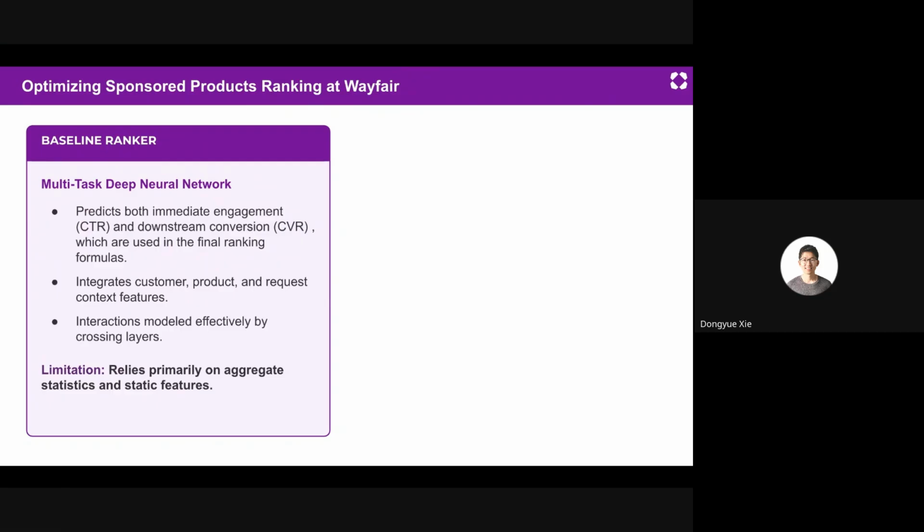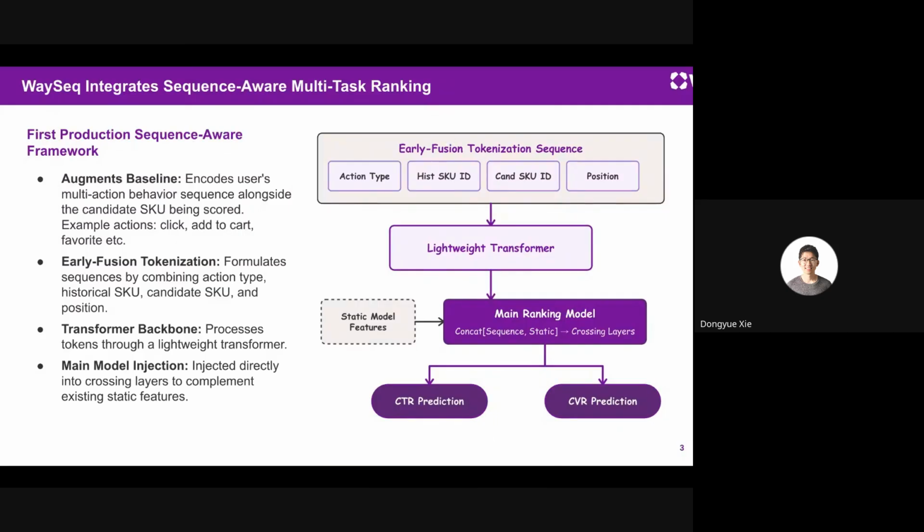We do this by integrating a sequence-aware module into our multitask ranking model. The overall architecture is shown on the right, where we have early fusion-based tokenization of the sequence. Those go into a lightweight transformer to be processed, and then the output embeddings from this transformer are concatenated with the existing static features. Together, they go to the crossing layers, and we have two prediction heads for each engagement metric.